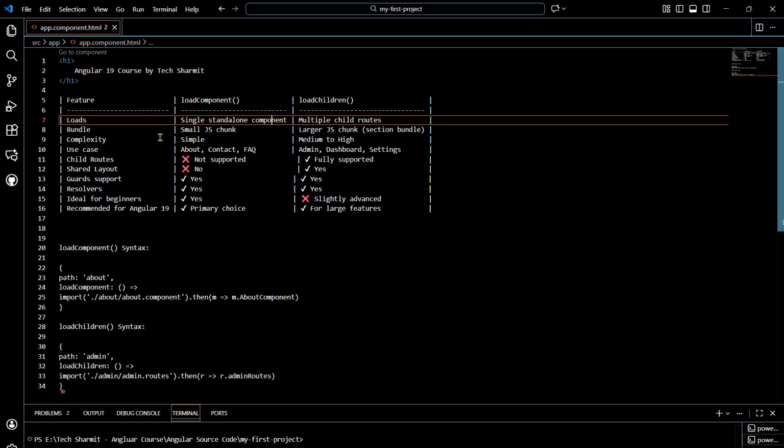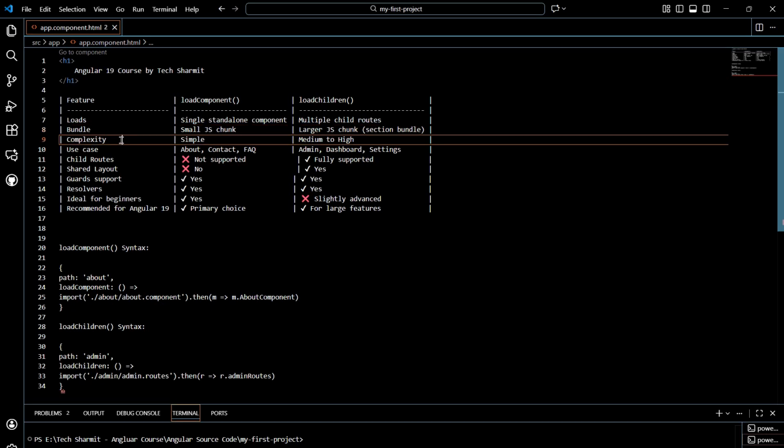Then we have the second feature, that is bundle. In case of loadComponent, a small JS chunk is utilized. But in case of loadChildren, larger JS chunks are utilized for the section bundle. So for the section bundle, larger JS chunks are utilized, and in case of loadComponent, small JS chunks are utilized. Then we have complexity.